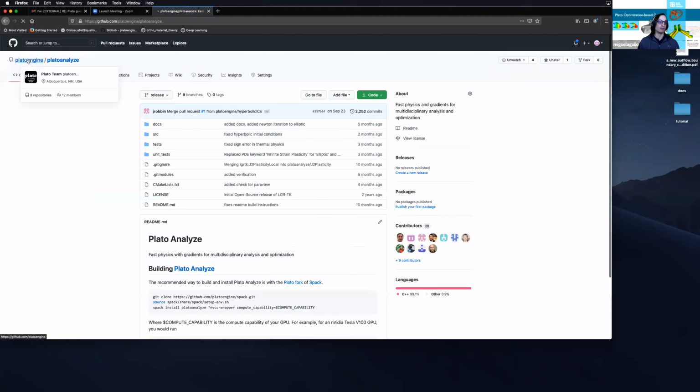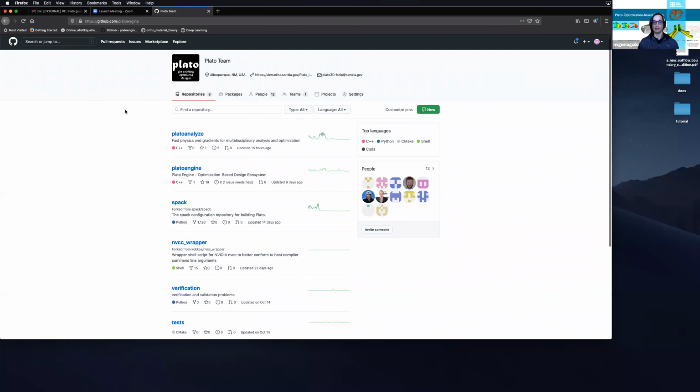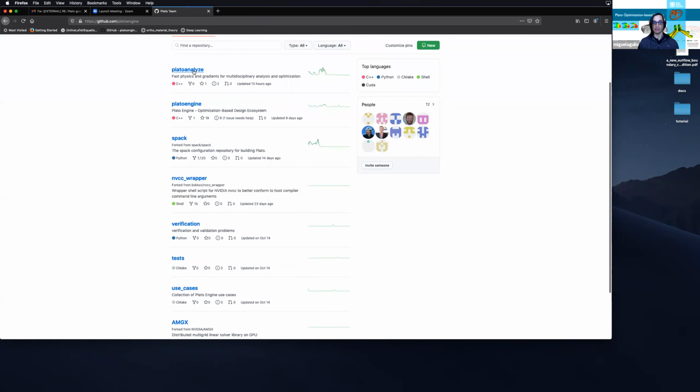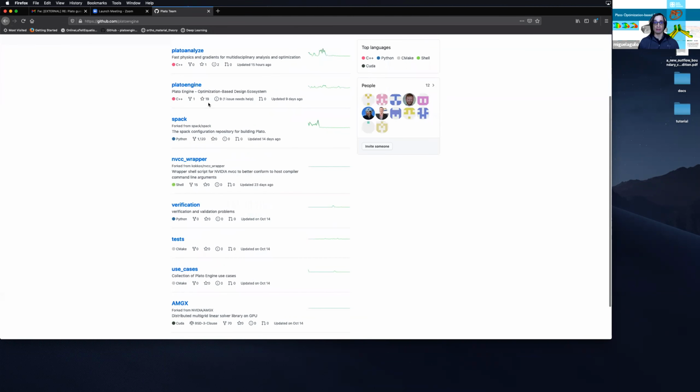And I'll share this with all of you. So here's the Plato website on GitHub. Here are all the tools that we have. So this is the finite element code. This is the optimizer and other modeling tools that we have. Those are the main tools, and everything is really in these two directories.